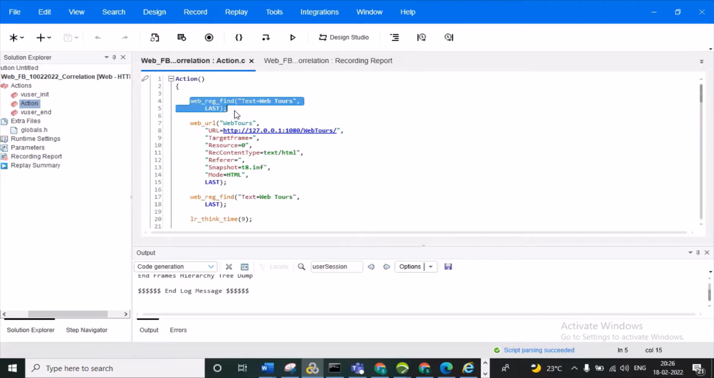So that is why, when you are recording the script, in the recording option you need to enable the generate web_reg_find function. Now you need to give web_reg_find and Text equal to this one. In this particular test, we need to validate how many times it will be there. For that, we need to write one more argument called SaveCount, meaning how many times that text will be there.